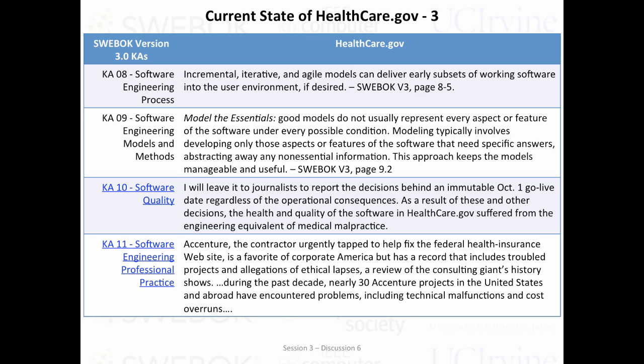It's really good to look at that as part of the model essentials, something to keep in mind as you use software models, something that would have been good if the HealthCare.gov folks had bothered to look at the SWEBOK. KA10, software quality.